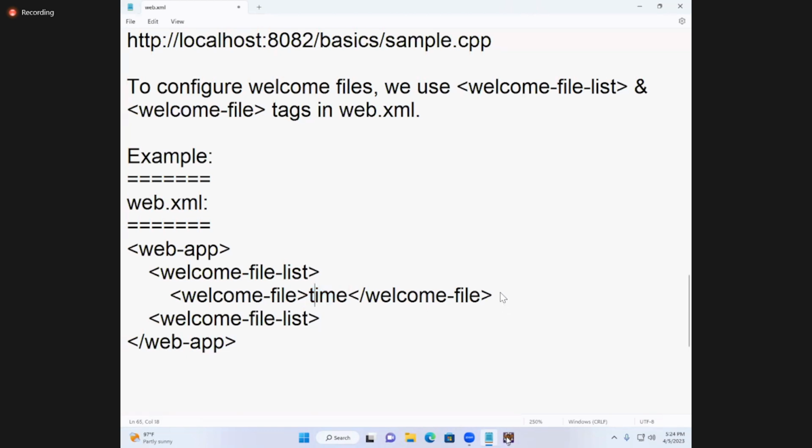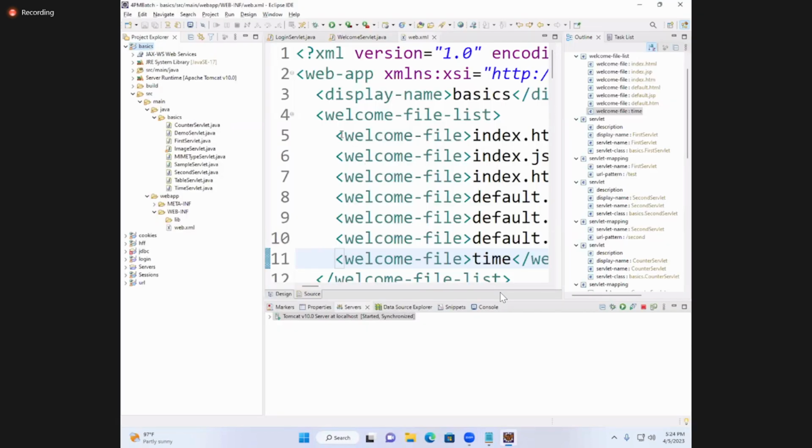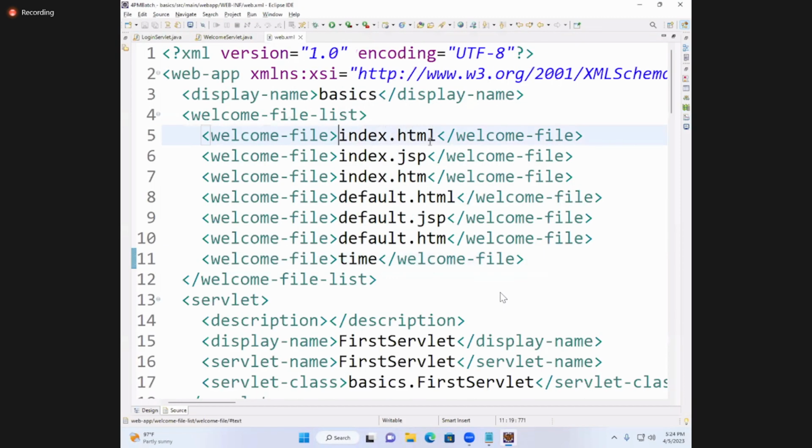Now, welcome files are already configured here. See, first it searches for index.html. Next it searches for index.jsp. Next it searches for index.htm. These are all default welcome files.